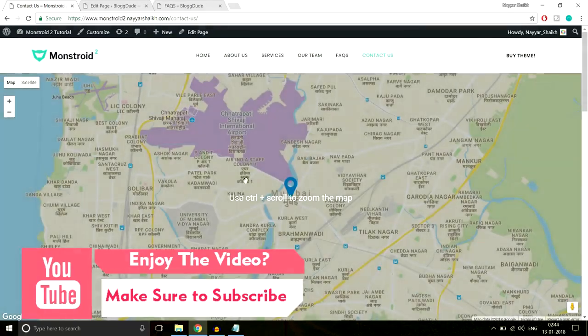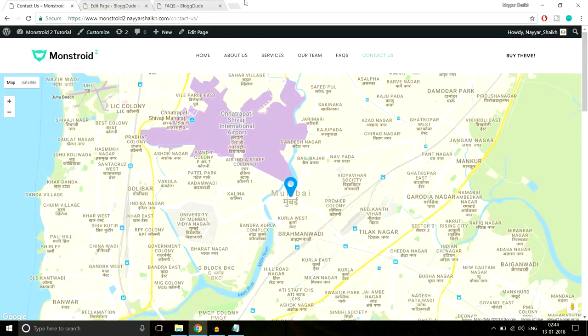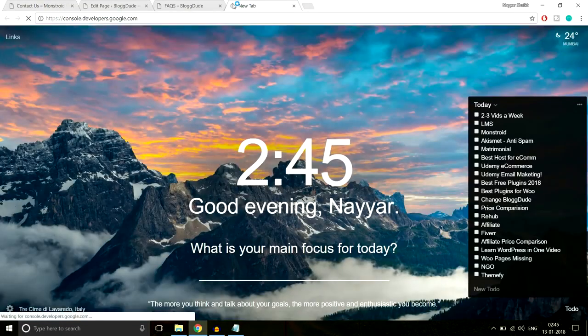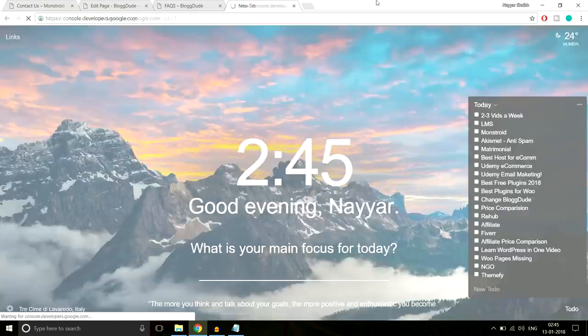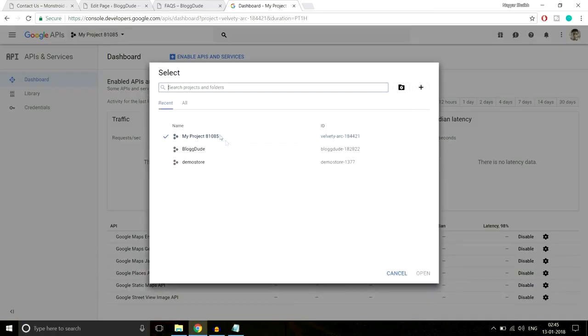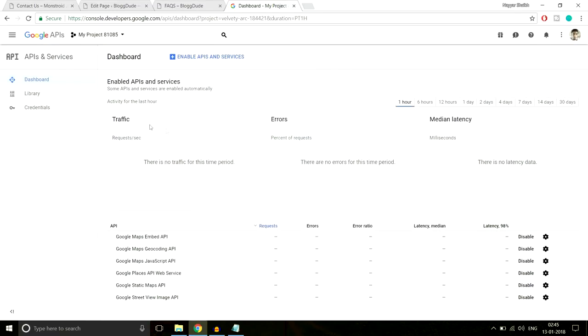Now to create a contact us page, first we need the API, the Google API. So to get that, open a new tab and type in console.developers.google.com. Okay, you'll first have to create a new project. It will ask you to create a new project. I have already created projects, as you can see over here.